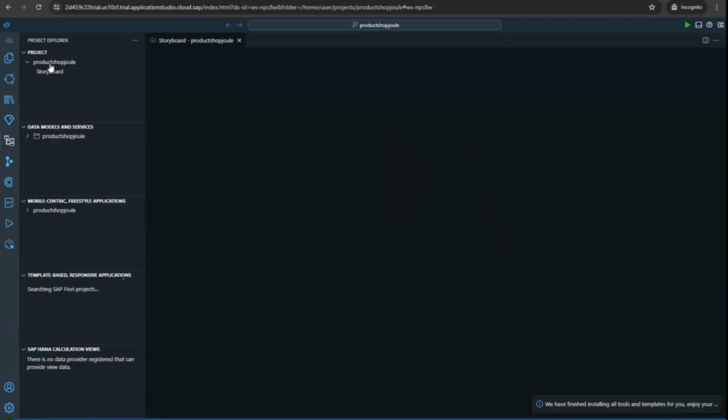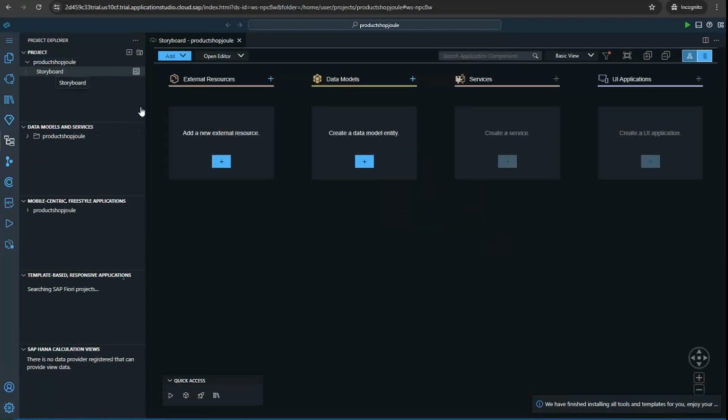Okay, so you can see the project code created, a storyboard created. What the storyboard will do is help you design your own story. Basically all the things you are doing are captured in the storyboard.